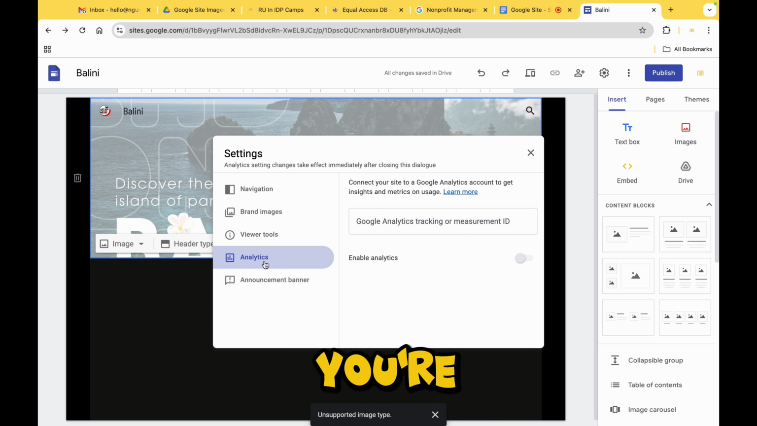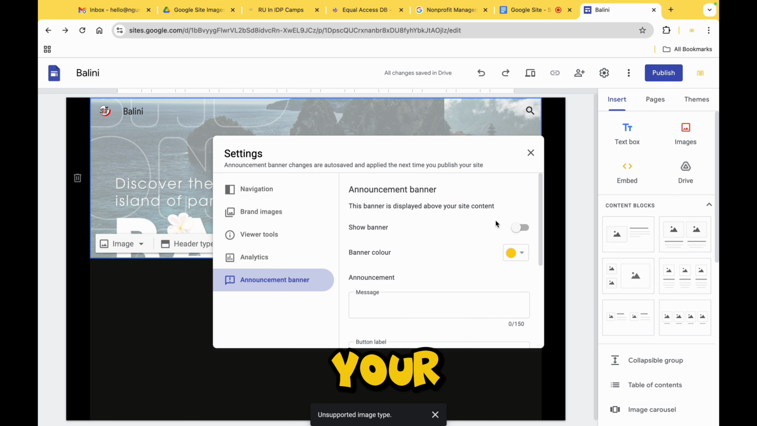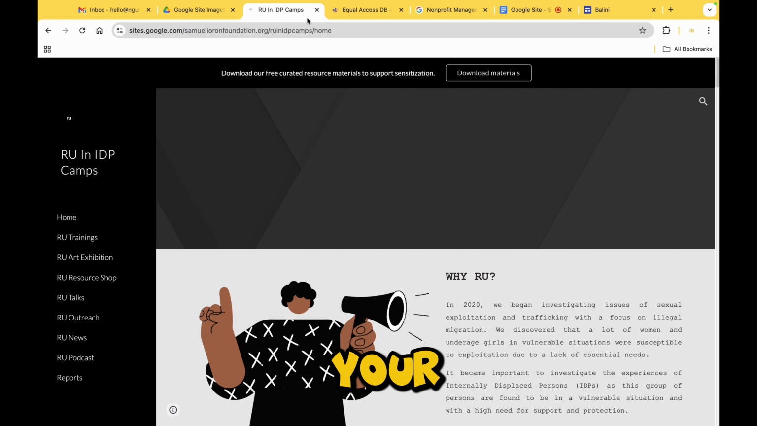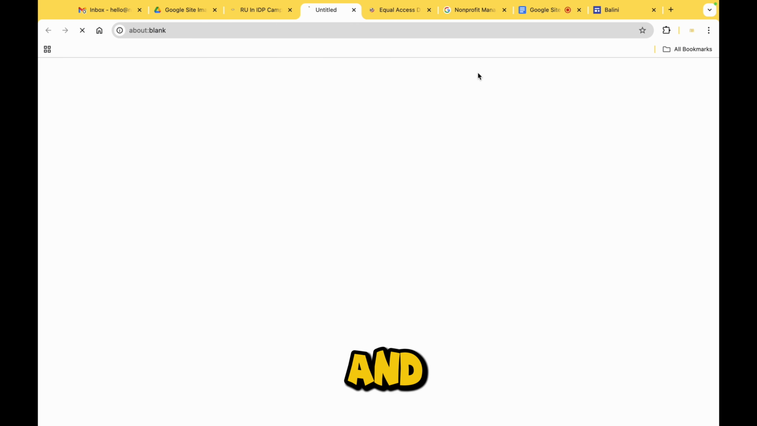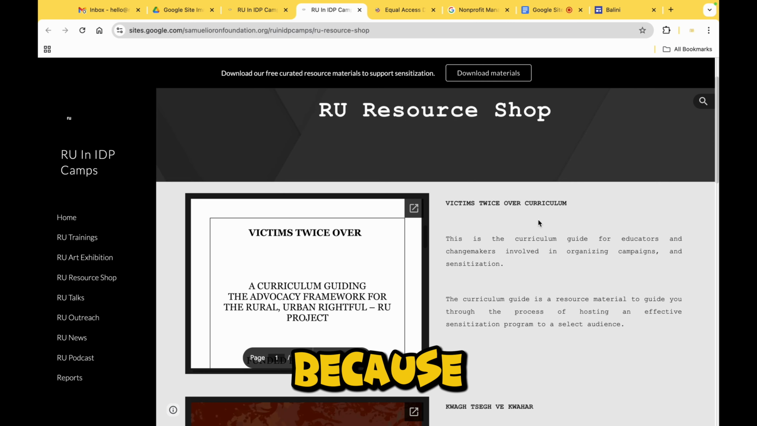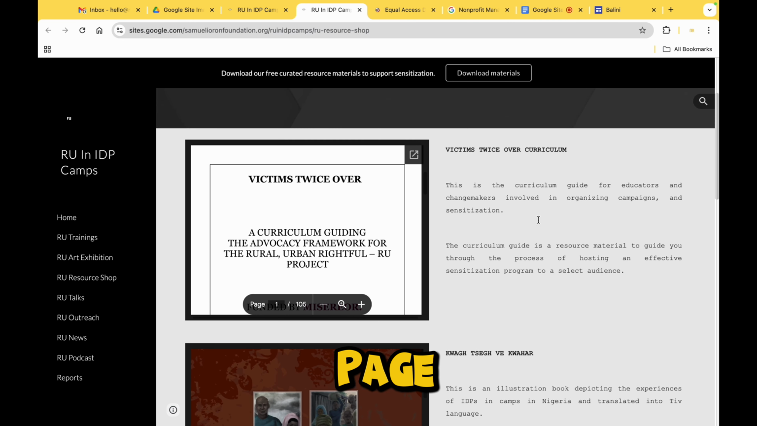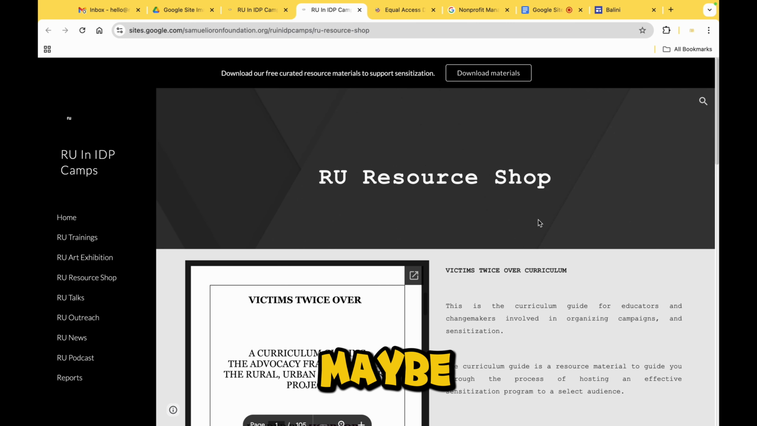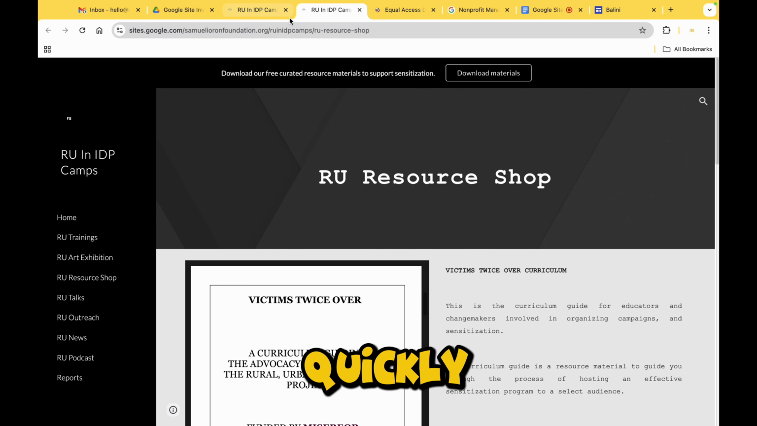And then if you're connecting this to your Google Analytics, you're able to do this here as well. And then you have your announcement banner. So for the previous slides I showed you earlier, this will be your announcement banner here. Because somebody can click this and it takes them to a different page directly to the resource shop, because that's what you want on your banner page, to be able to maybe give people easy information as to how to get to a particular page very quickly. So you're able to do that.